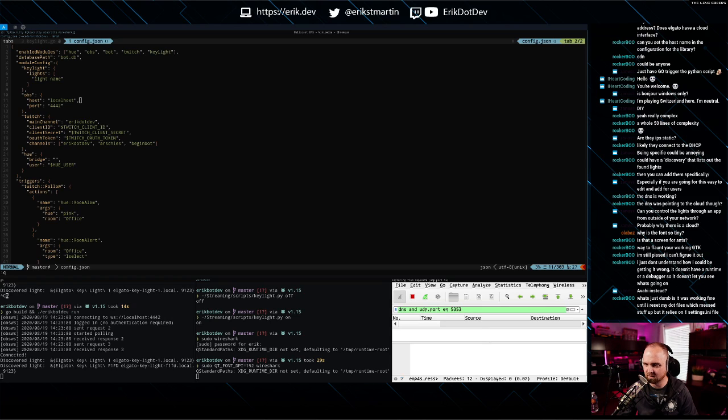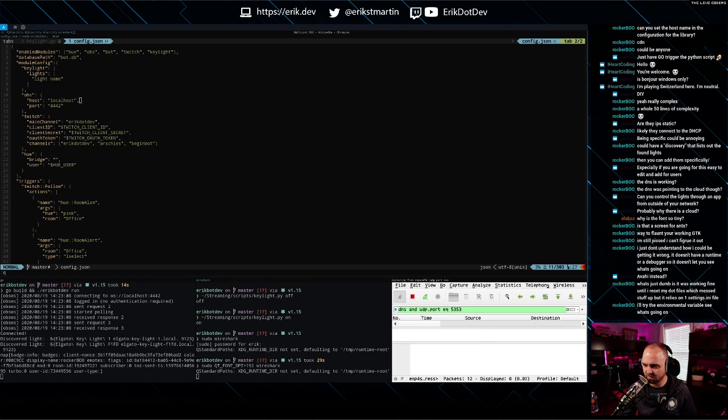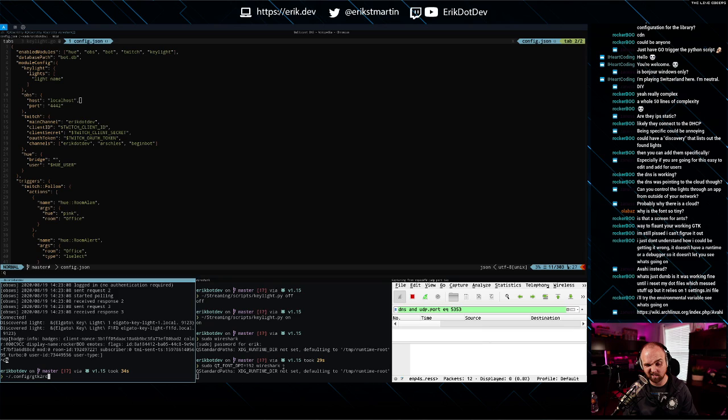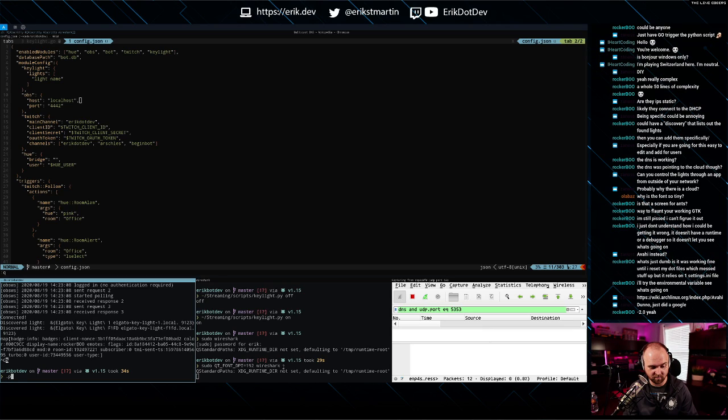It doesn't have a runtime or debugger, so it doesn't let you see what's going on. Yeah. What's just Avahi instead? What do you mean, Xanus? What's just dumb is it was working fine until I reset my dot files, which messed stuff up, but I realized one settings file. Yeah, check your environment variables. Also check your .config GTK directories. There's also a GTK RC2, GTK2 RC, something like that. Check your dot profile.